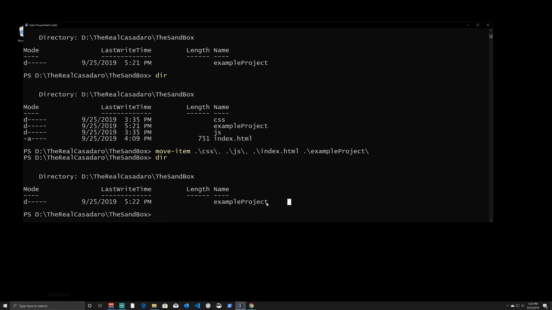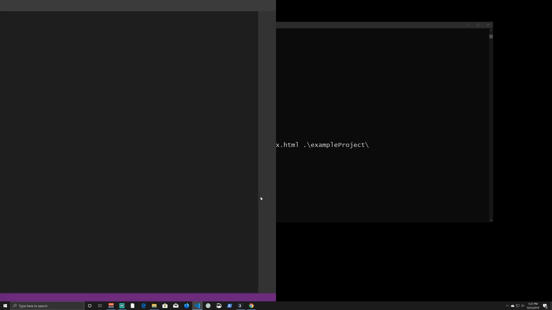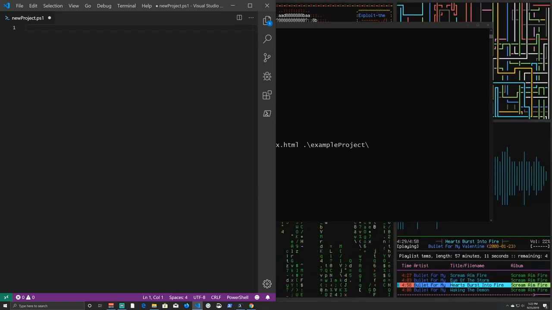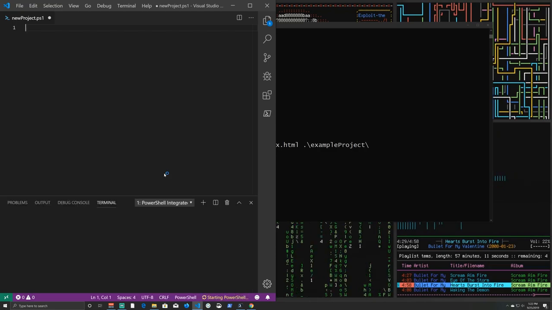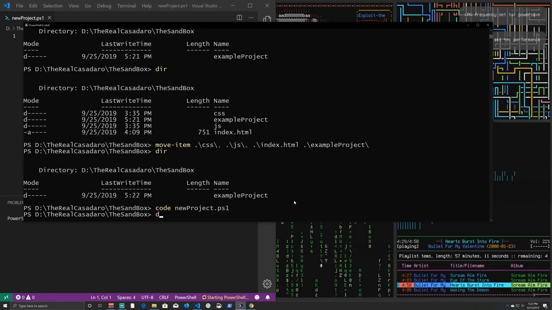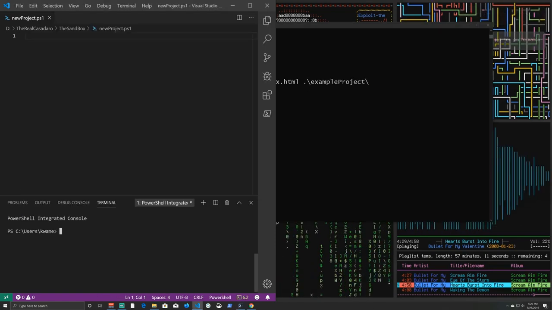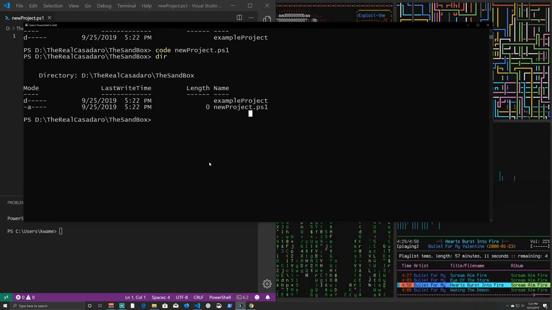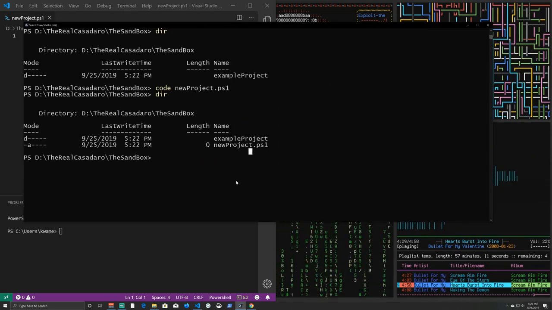So right now, let's make a script. So we're going to go code new project.ps1. And this is going to open Visual Studio Code, and it's going to create this new PowerShell file called new project. So we'll just hit save, and now this file is saved here. So if we do a dir, we see this new project here.